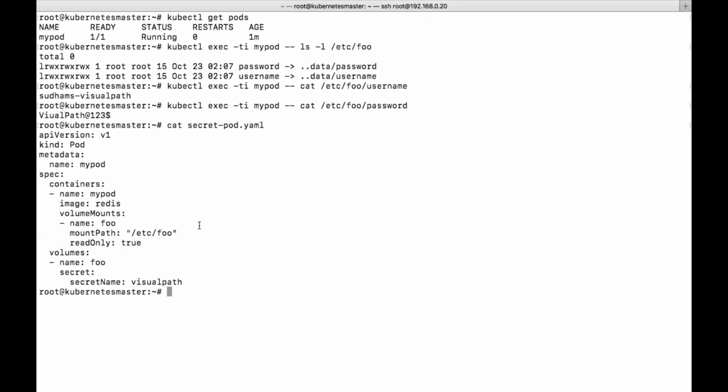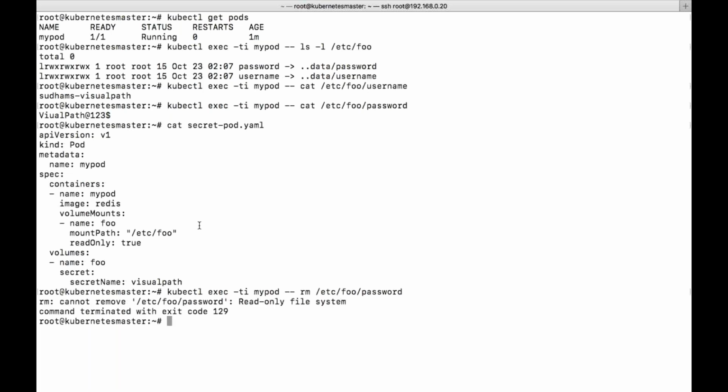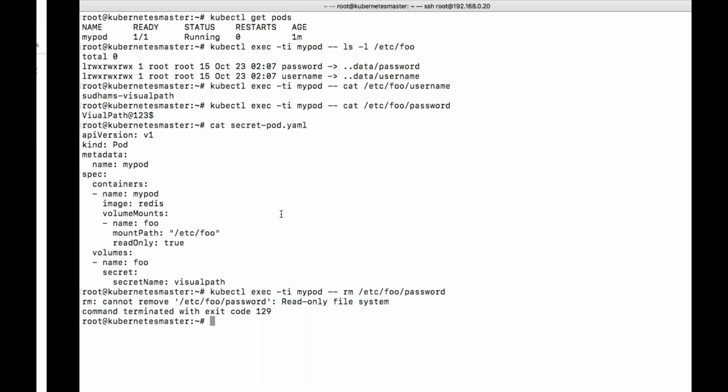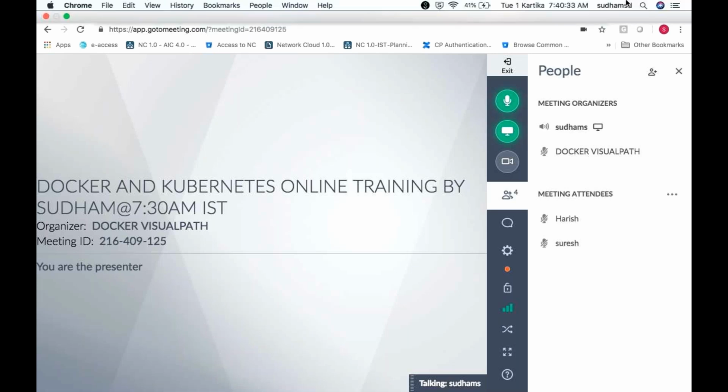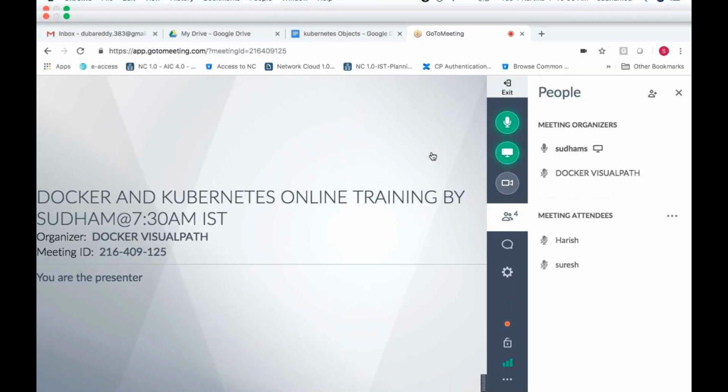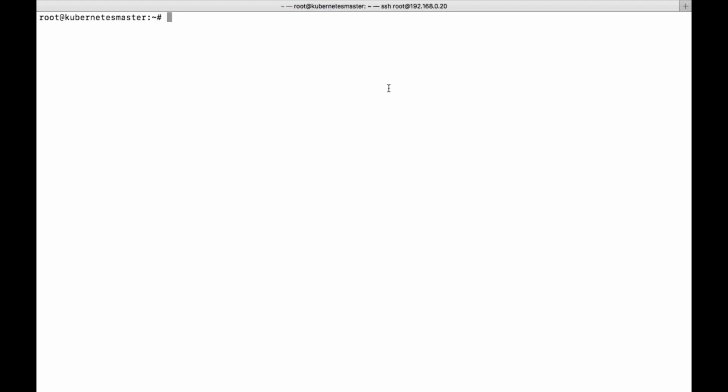Let's try to do this. You can see I'm trying to delete this particular file and it says read only file system, cannot remove. Any questions, Harish and Suresh? No? Okay.